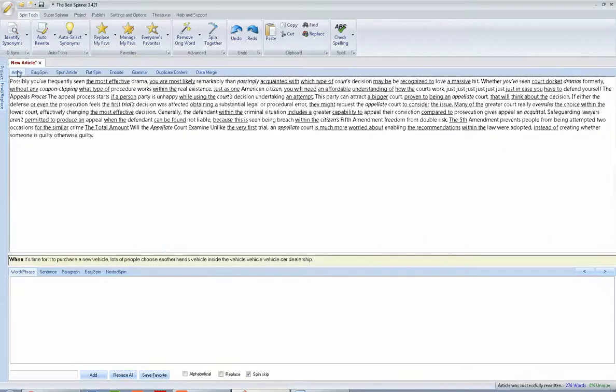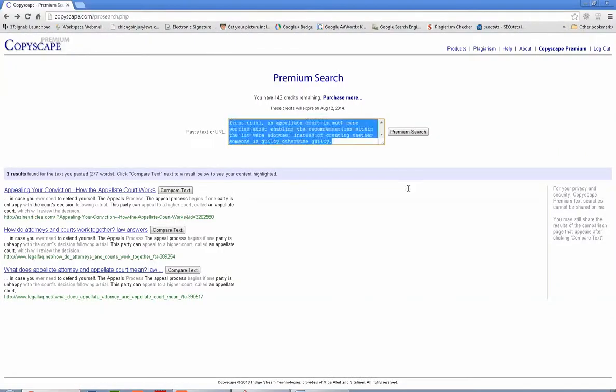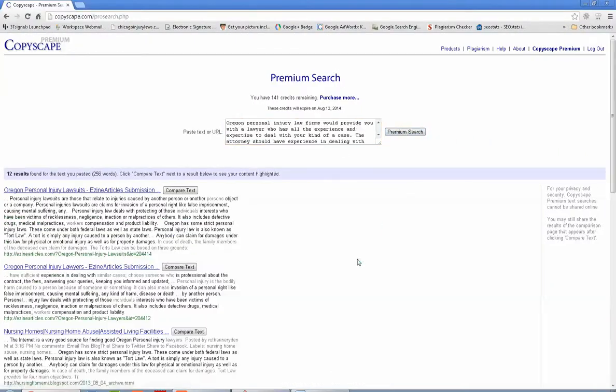So you just go in there, Copyscape. These are articles, remember, that we've already spun, but we're just checking them to make sure that they are 100% unique. Go into ezines.